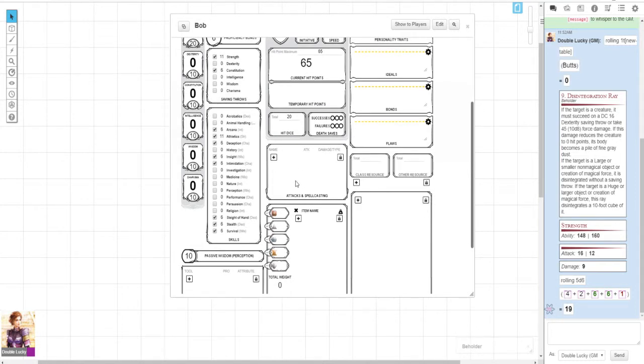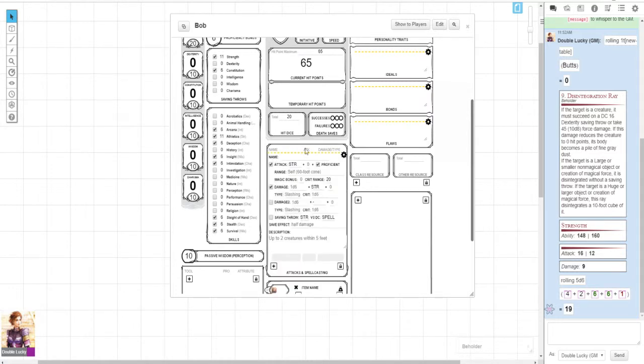And this is all super simple stuff that you have here, but it's time to see a little bit more of the complicated stuff. And here we have the attacks and spellcasting in the middle. What you want to do is hit the plus button, and you're going to get all this asking you a bunch of questions.